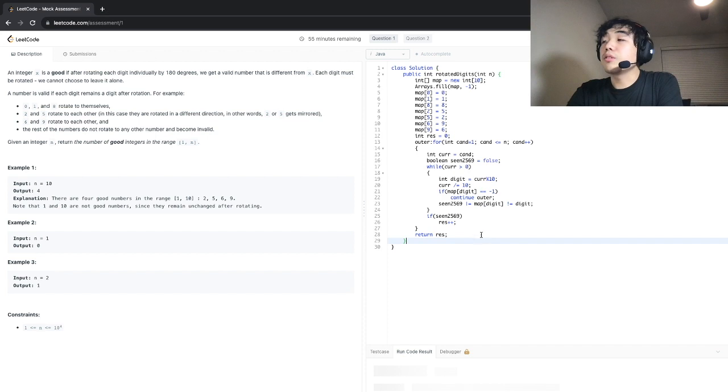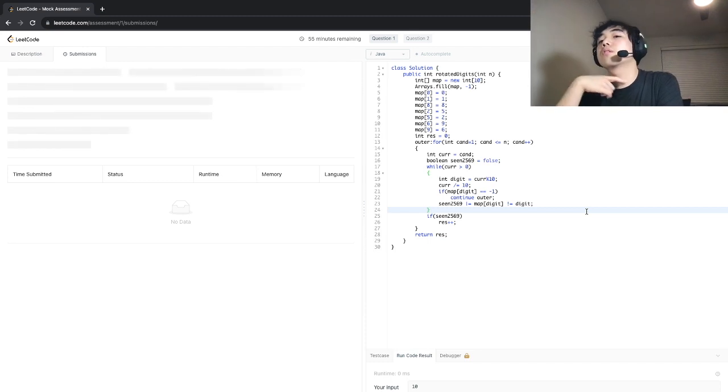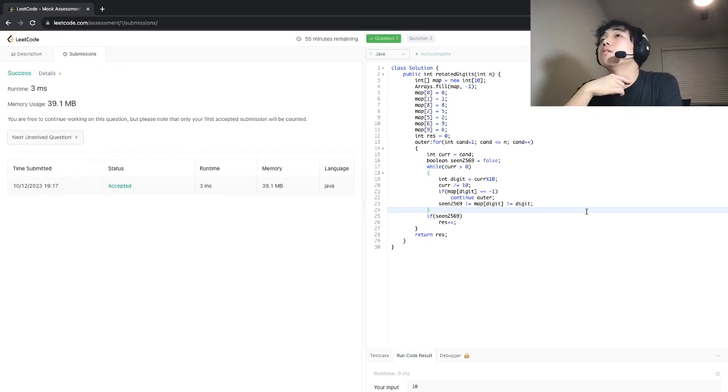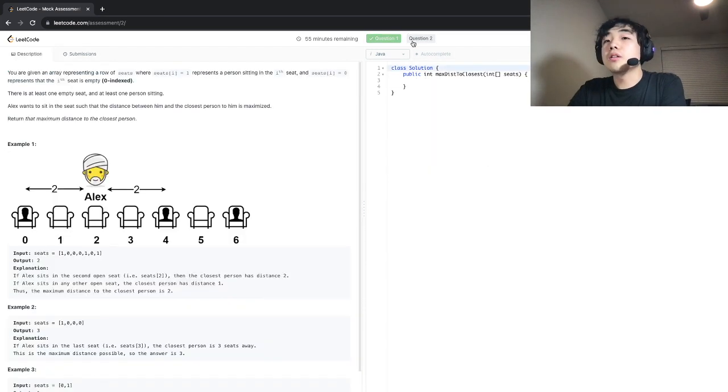Let's go ahead and run this on the input 10 and 4. Let's go ahead and submit and see if it works. All right, that's question 1, success. Move on to question 2. You're given an array representing a row of seats where seats at I equals 1, representing a person sitting in the I seat, and seats I equals 0, representing the I seat is empty.